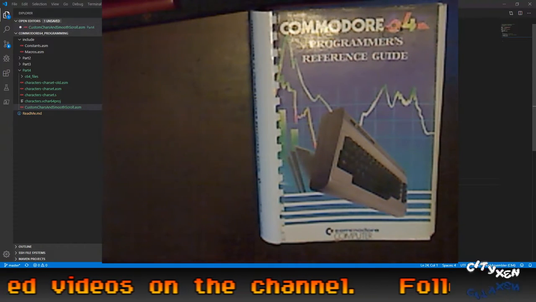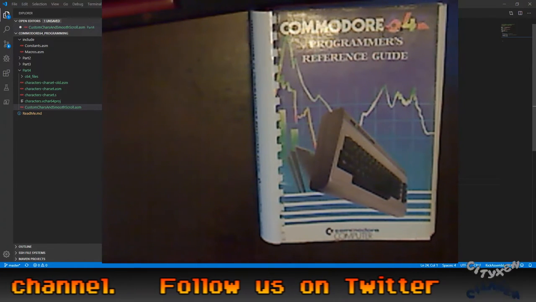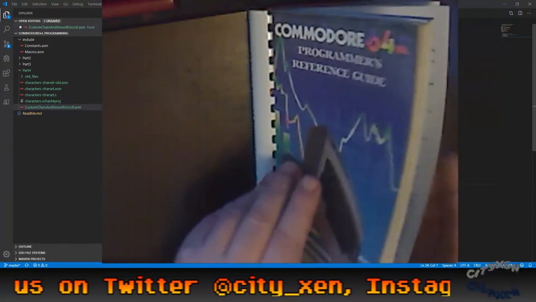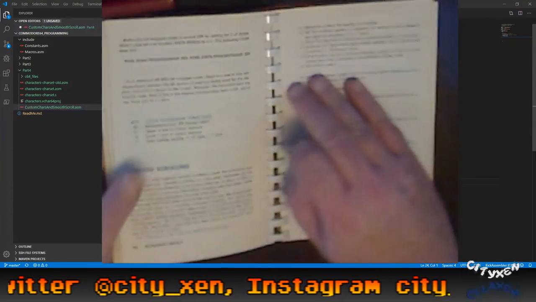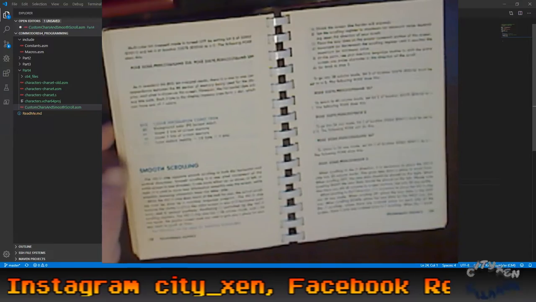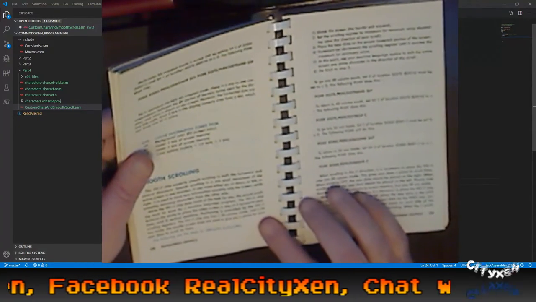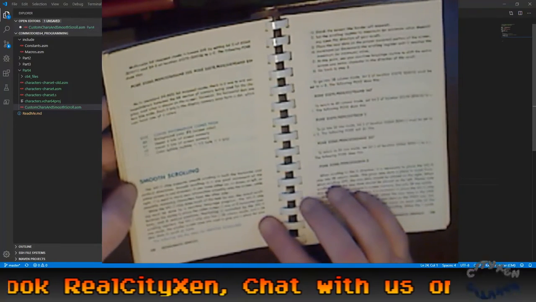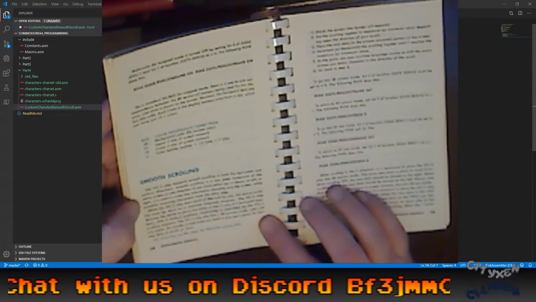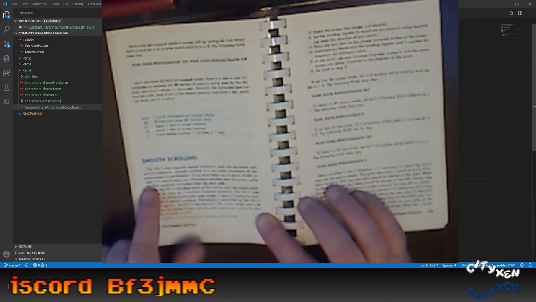Okay, now that we've got the custom character set going, let's talk about the smooth scrolling. And let's see what the Commodore 64 Programmer's Reference Guide has to say about smooth scrolling. Smooth scrolling. The VIC-2 chip supports smooth scrolling in both the horizontal and vertical directions. Smooth scrolling is a one pixel movement of the entire screen in one direction. It can move either up or down or left or right.